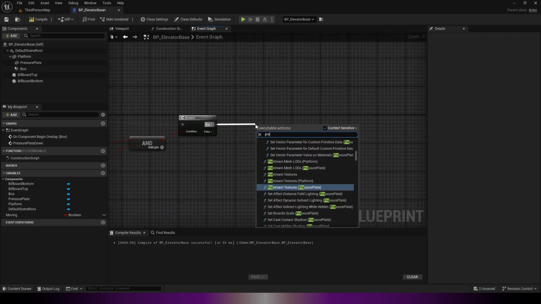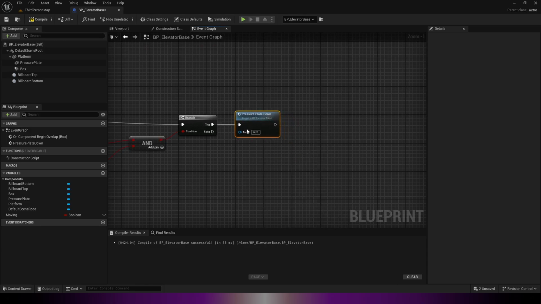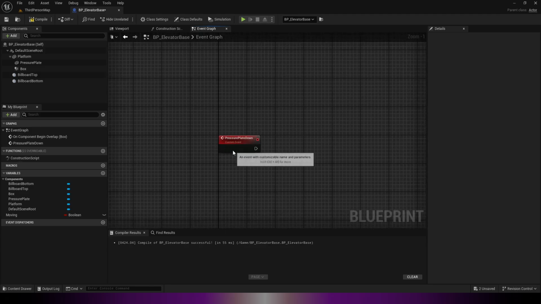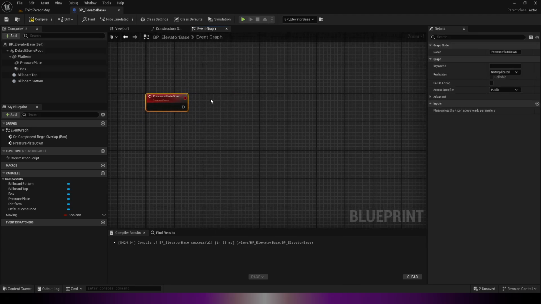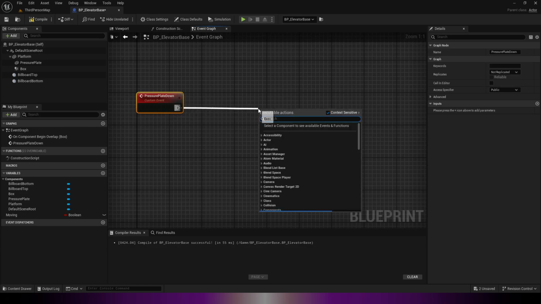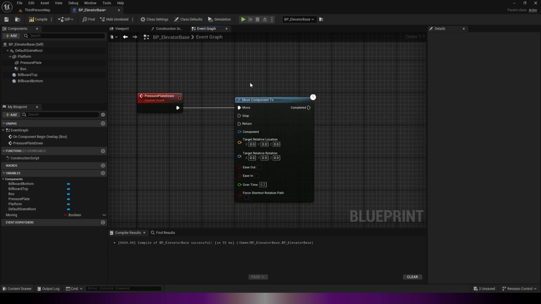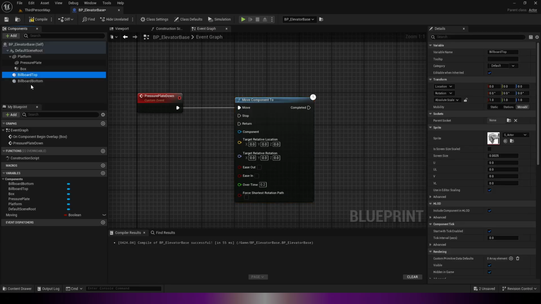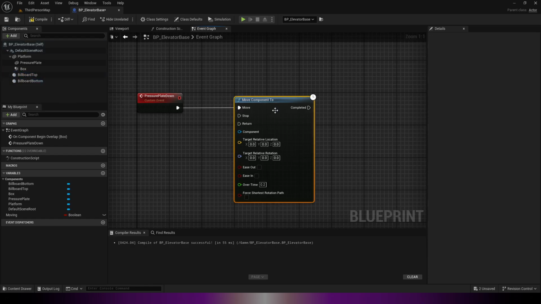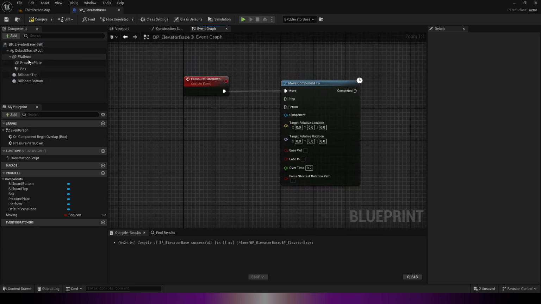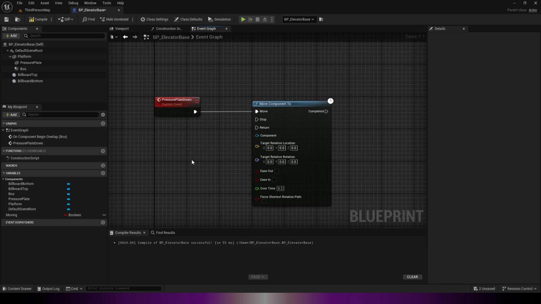And then from here we call pressure plate down. So all these conditions are met. We are going to push the pressure plate down, and we are going to use move component 2. This node is what we'll be using for most of the elevator logic, because we are also moving the entire elevator to the billboard top and billboard bottom components, which means we can use the relative location of these to the rest of the elevator to move it where it needs to go.